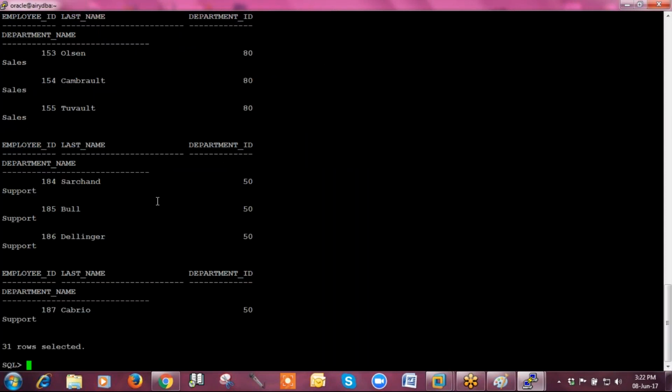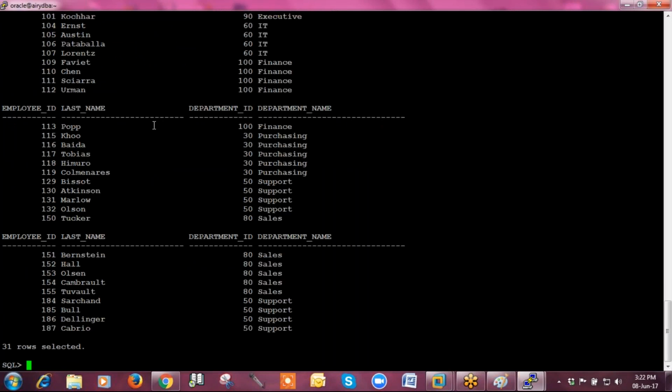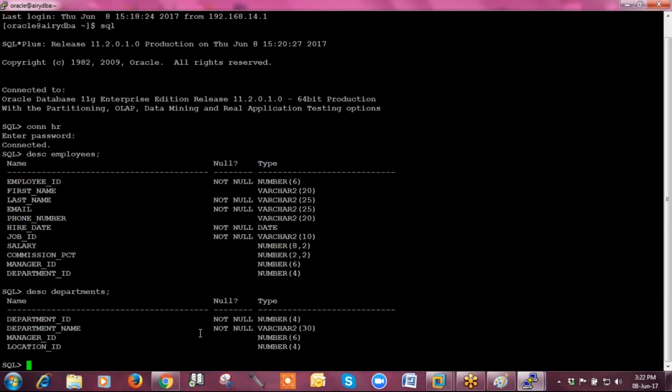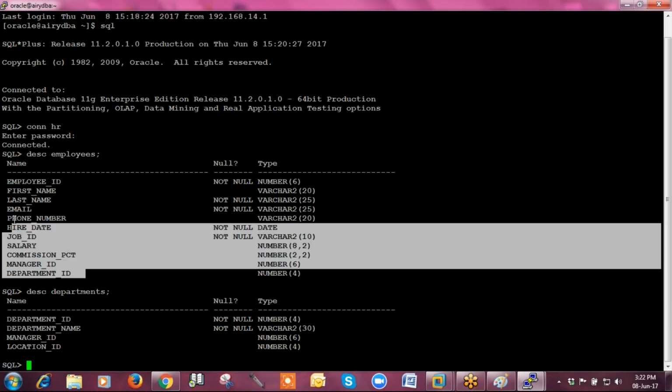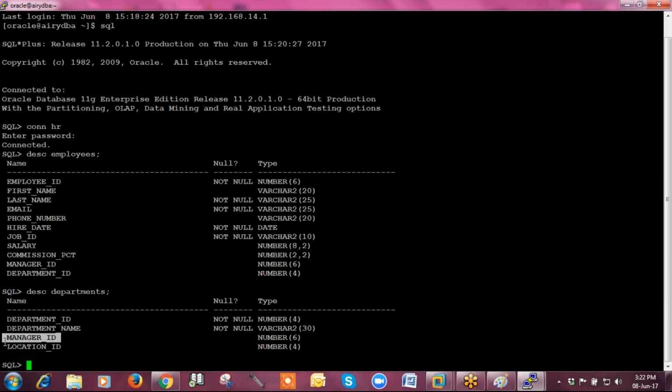So when I run this command, department name is not a column of the employees table? Yes, that is not present in the employee table. Here you can see department name is not present. Even manager ID is also present there. So what it is doing, it is taking these two columns and matching both columns' values, then only it is displaying the data on the terminal.